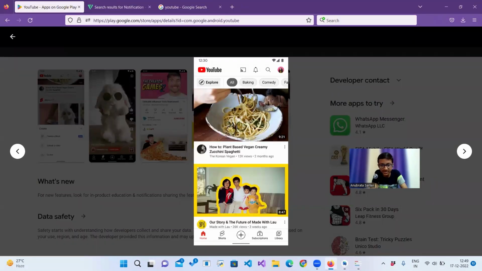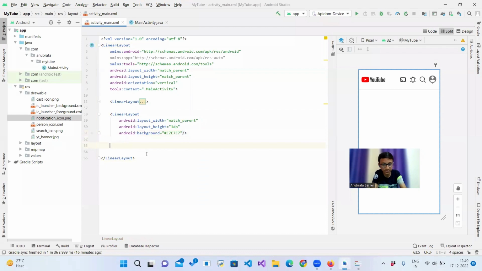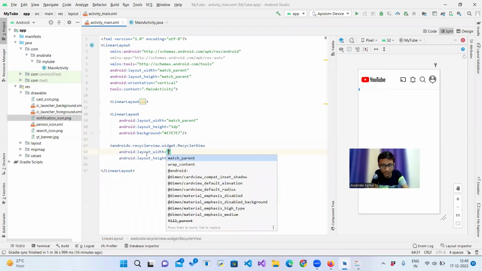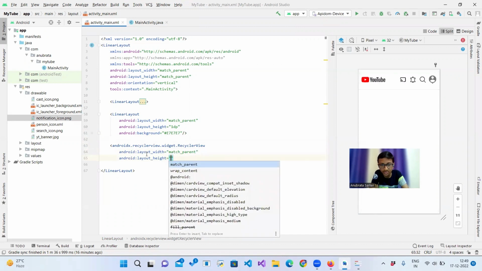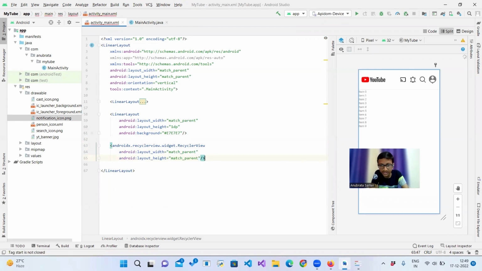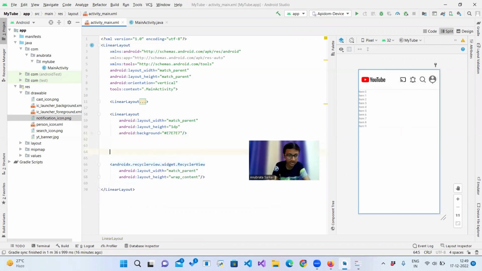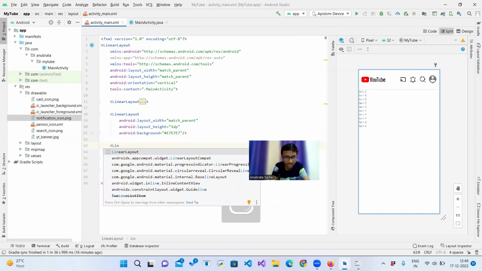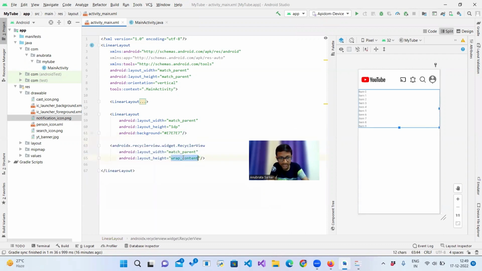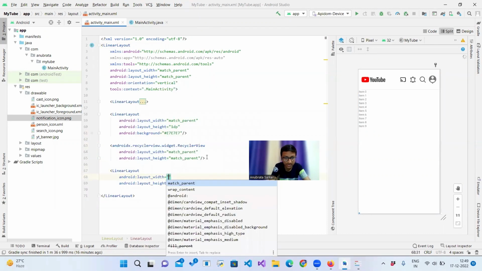After that, we will create this recycler view. So let's go for that. Recycler view. The width would be match parent and the height would also be match parent. We can edit that later. No, let's make the height wrap content, else all the contents will be miserable. Oh, sorry. Let's make this recycler view match parent and we'll edit that later. Okay. Now let's make one more linear layout.